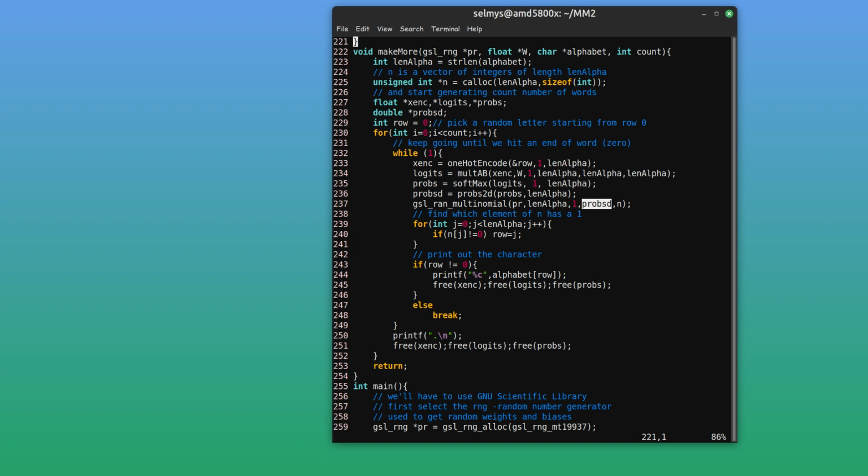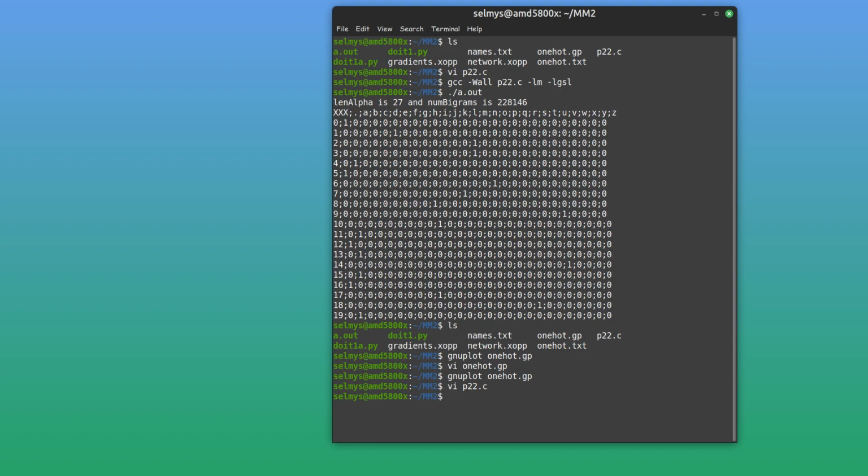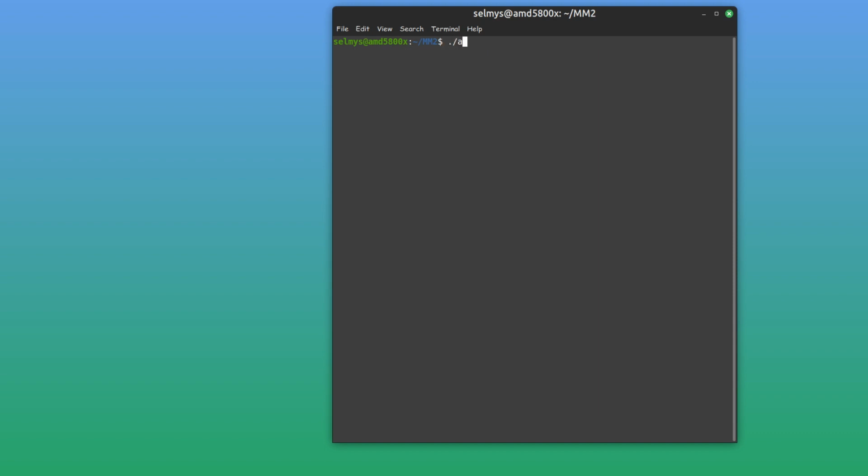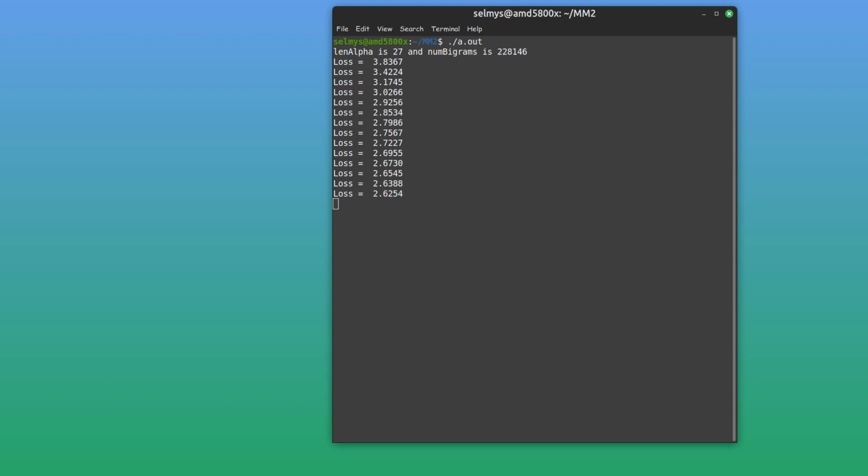So let's see how this works. Let me compile this again. Clear this out. And you notice how slow it's going here. Now, while it's doing that, let me show you one thing I've used here to test my system.